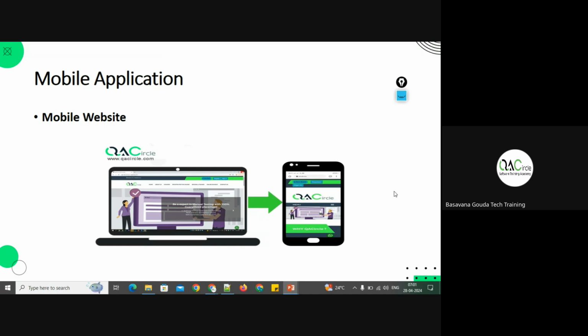Better reach to the audience, as it can be accessed from anywhere. It might be Android or iOS. We will have a browser in both the OS, so directly we can access. So better reach to the audience, as it can be accessed from anywhere.